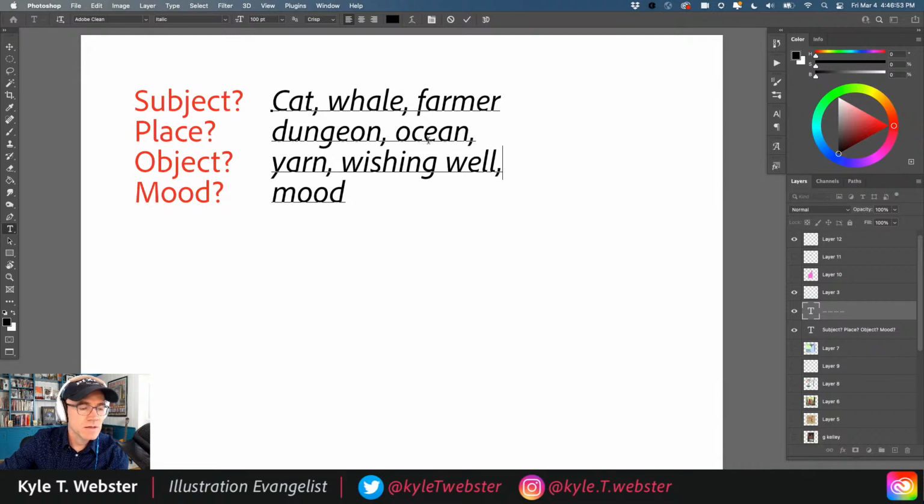So Elizabeth, you like the whale and cat combination. You like the whale and cat? Okay. Another place could be a roof. So, all right, okay. Cat, roof, dungeon, ocean, yarn, wishing well. The mood was, so far I've only had one. We have dark. Place, speakeasy.